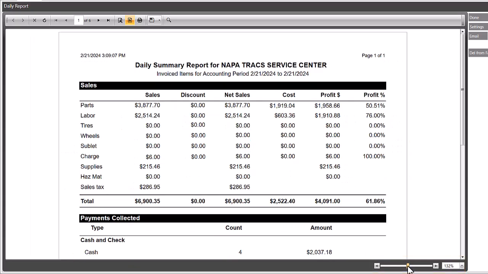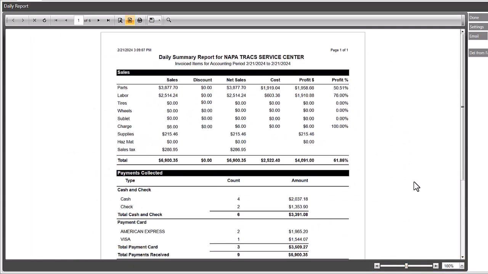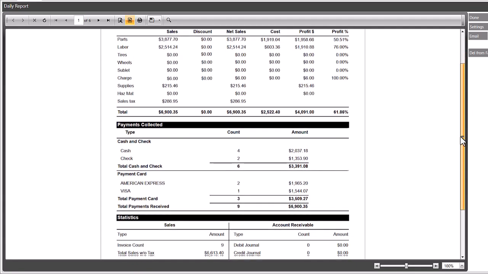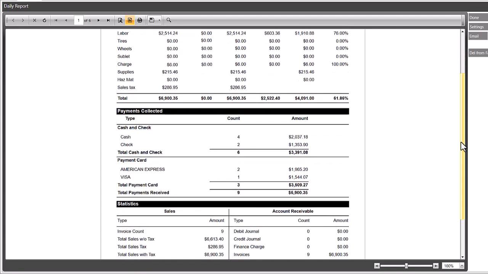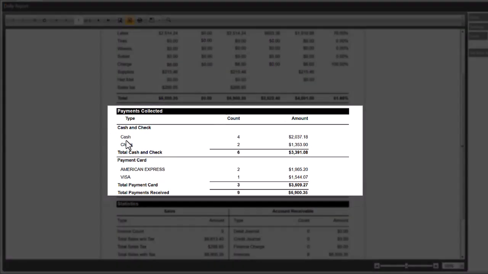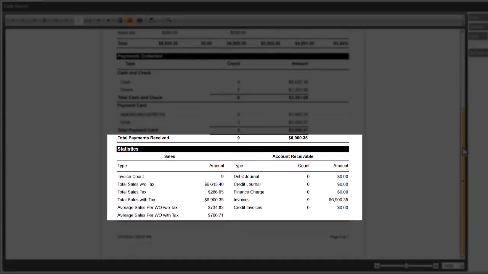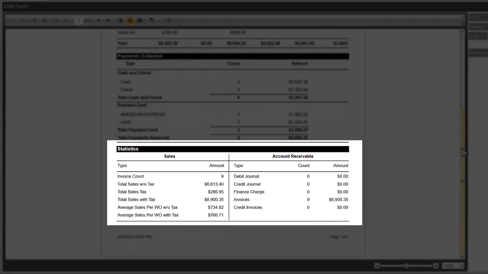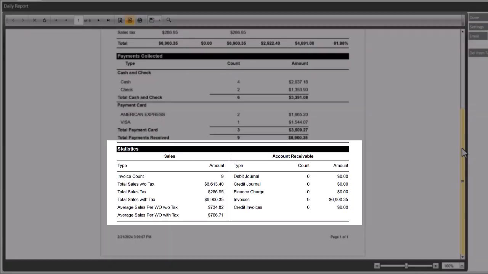So we're going to zoom out to about 100%, and that way we get a little bit better scope of the screen. Now in our first summary report, we're going to use this as our cash counting sheet. We're going to be able to see what our total sales are for the day, but we're also going to be able to have a quick sheet to look at our income of the day as far as our cash, check, and credit card payments. So as you see, we have all of our cash, our check transactions, American Express, Visa, aka our credit cards, and then as you see down at the bottom here, we have our statistics section. This is also going to include our debit journals, credit journals, sales with and without tax, etc.